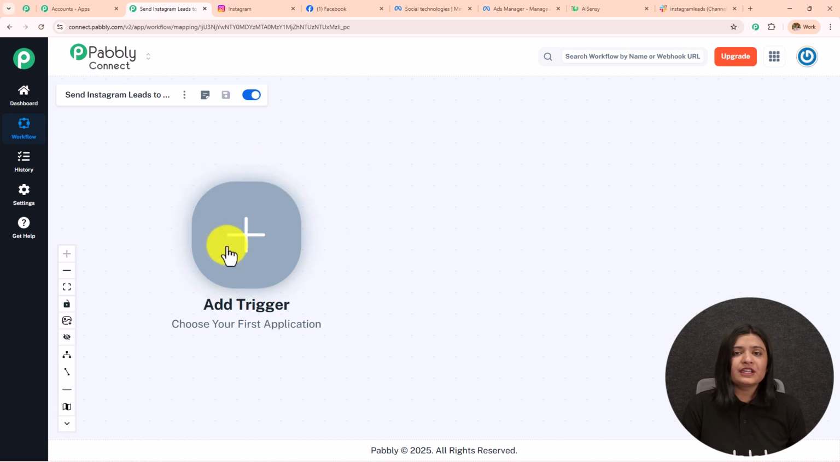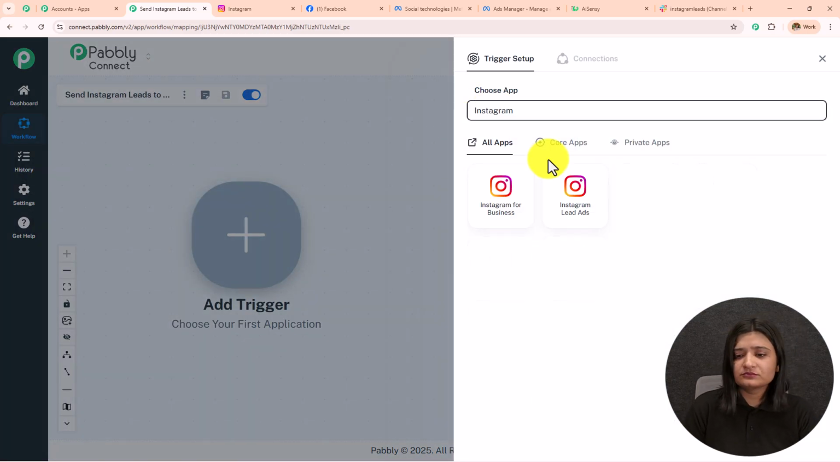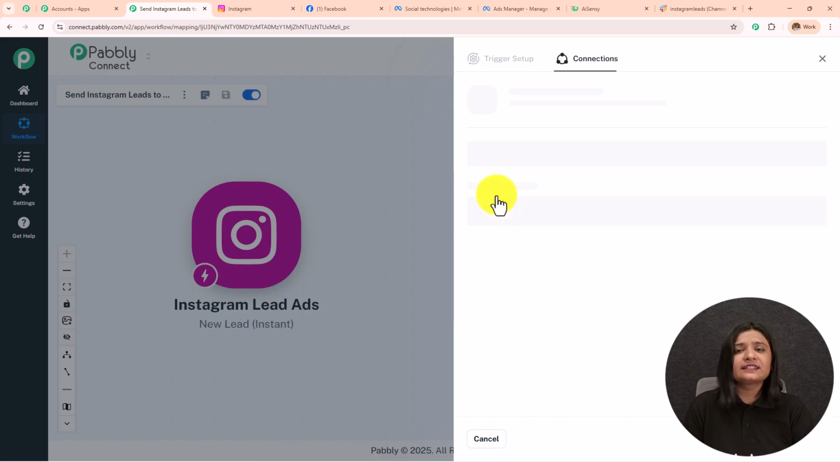Here in my trigger application, I will be taking Instagram lead ads, and following this trigger application, I'm going to take my action application as AI Sensei, using which I'm going to send the WhatsApp message, and then I'm going to take my action application as Slack. Here in my trigger application, let me quickly take Instagram lead ads. And in my trigger event, I'm going to select it as new lead instant and then click on connect.